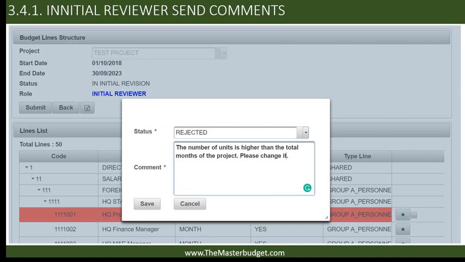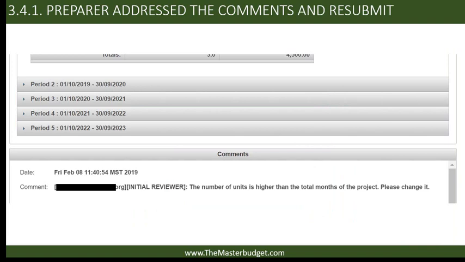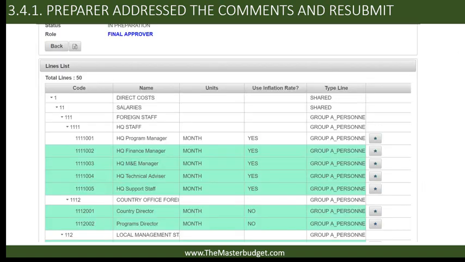The initial reviewer logs in, reviews the lines, and approves or rejects each one of them with comments. If rejected, the line will go back to the preparer. The preparer will receive an email with the notification. The preparer logs in, checks the comment, takes action, and resubmits. This process happens until the final approver approves the final budget.